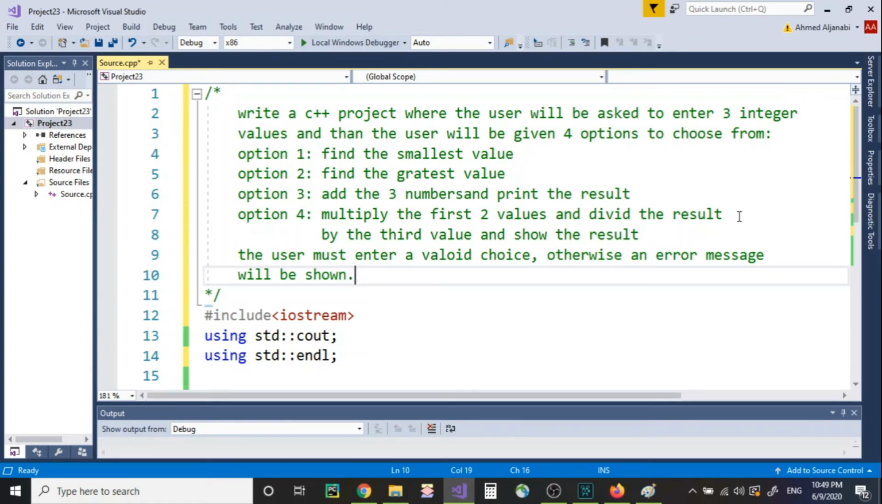So the first option is when you try to find the smallest value, and the second one where you try to find the greatest value. Greatest. This is not how you type greatest. And option number 3 is basically adding all these numbers together and printing the results. And option number 4 is to multiply the first 2 values and divide them by the third value.